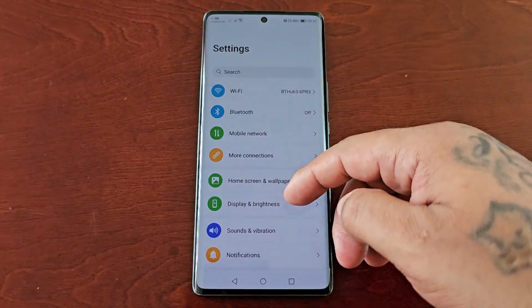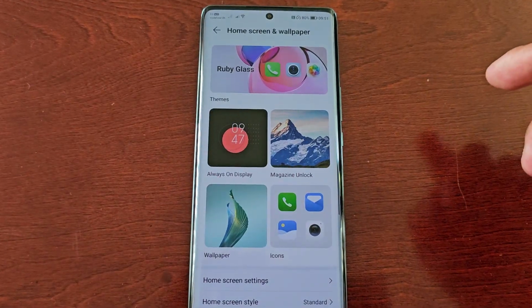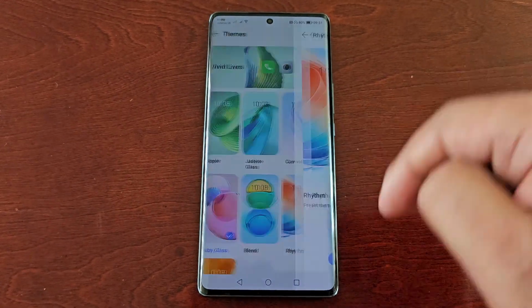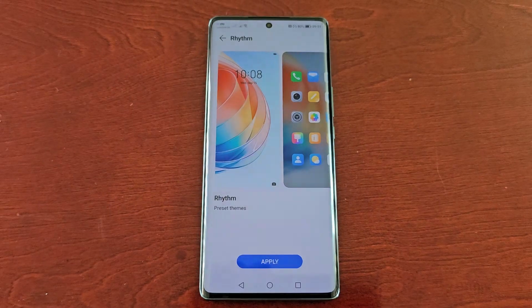So yeah guys, let me see, I think that's about it for the video. Yep. Let me just put Rhythm back. This is my favorite theme guys.